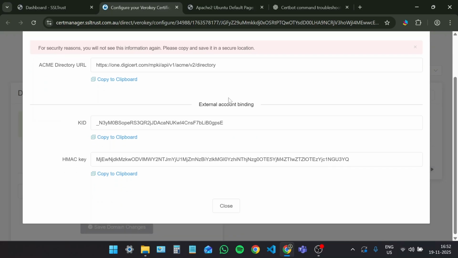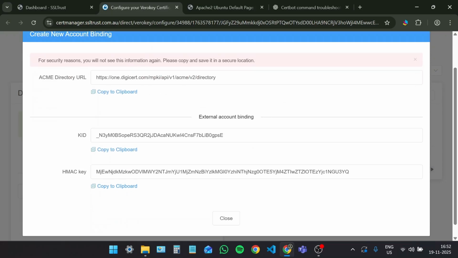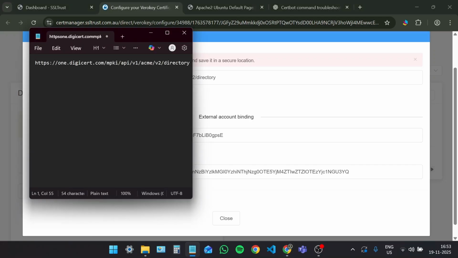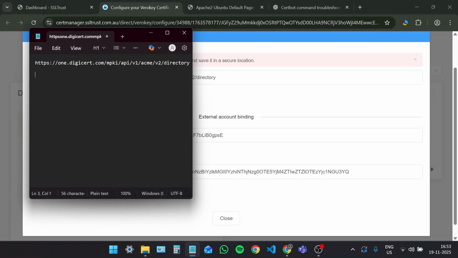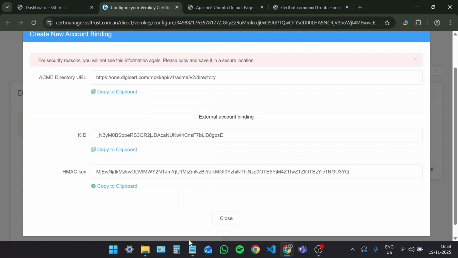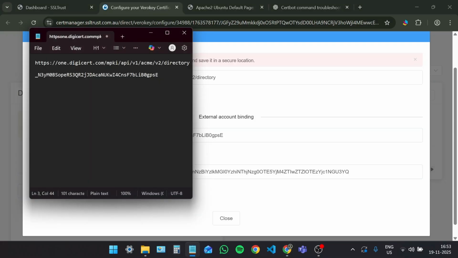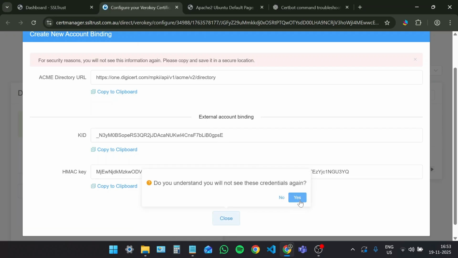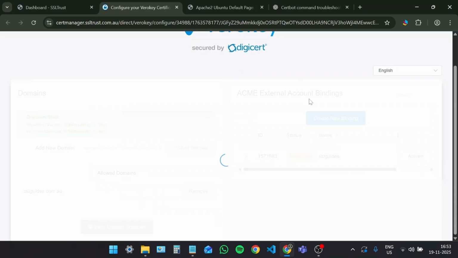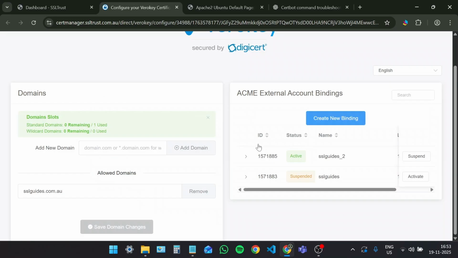You'll see your credentials right here. Make sure to save it at a safe location. So I'm going to paste it as text in Notepad. The directory, followed by the KID, and then the HMAC key. That's it. I can close this screen now. Yes, I'll not see these credentials again. So we have an active external account binding with this ID.